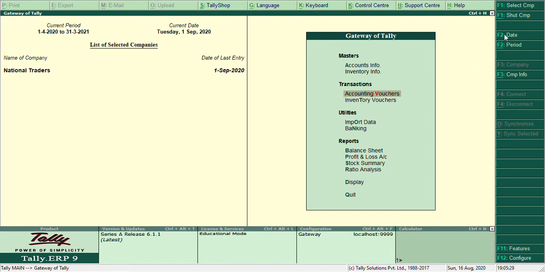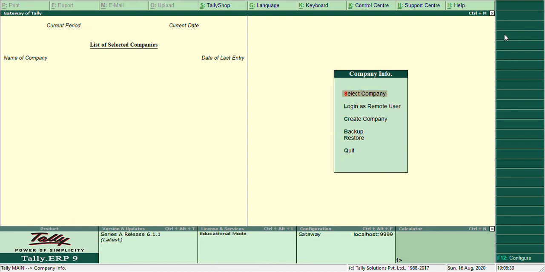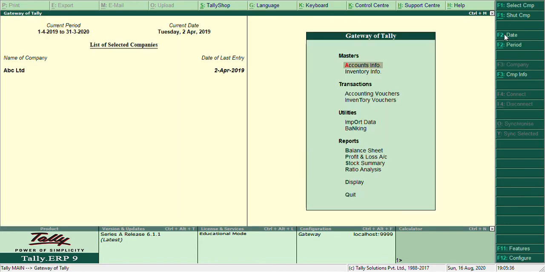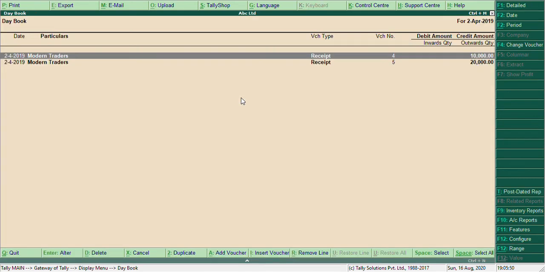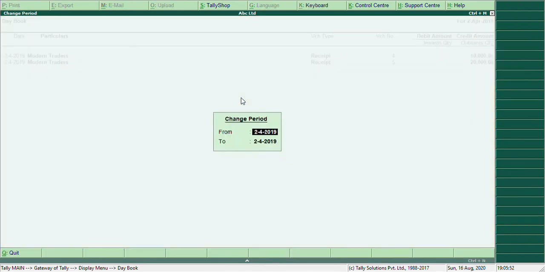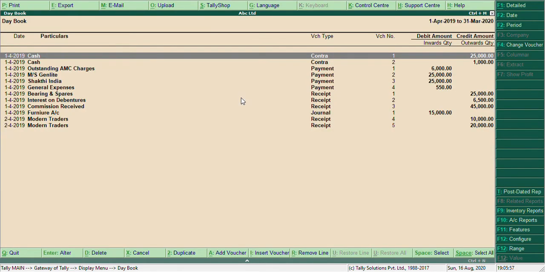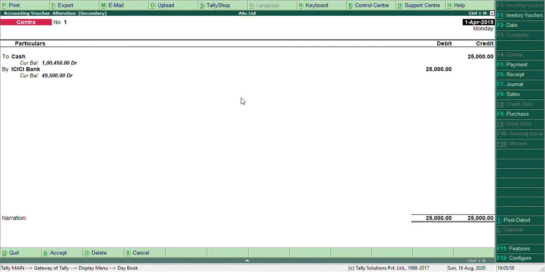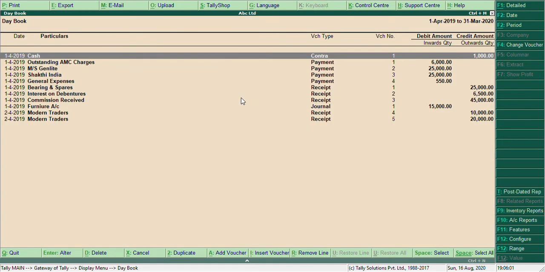That is, we'll open, start this company with Alt and F1. Select the company. Select company, that is ABC Limited. You can see ABC Limited. Now first I will check whether there is a transaction there. There are more transactions which I will delete one by one.